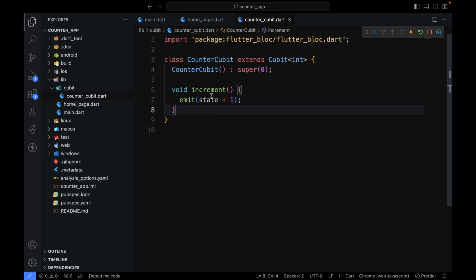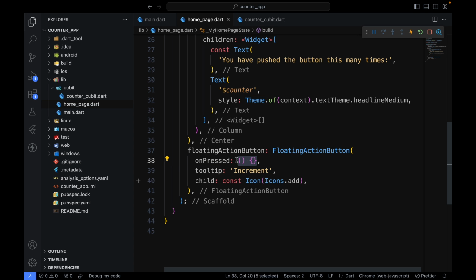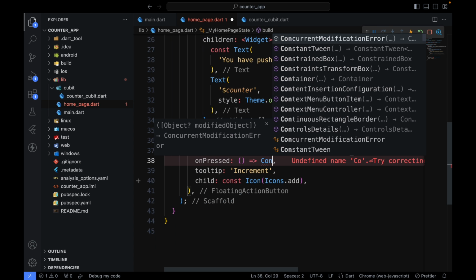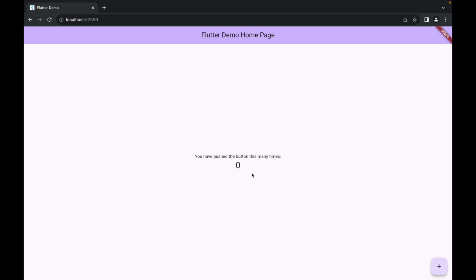So now that our increment function is done, I can just go to the home page, and over here, I can create an onPressed, which would be counter Cubit dot increment. And if I just do this, I should hope that it starts working, right? However, when I click over here, the state doesn't get updated.